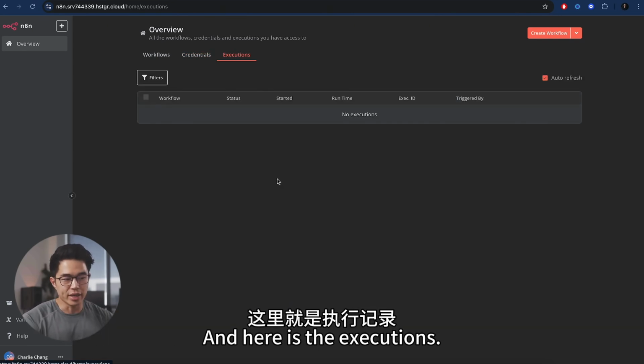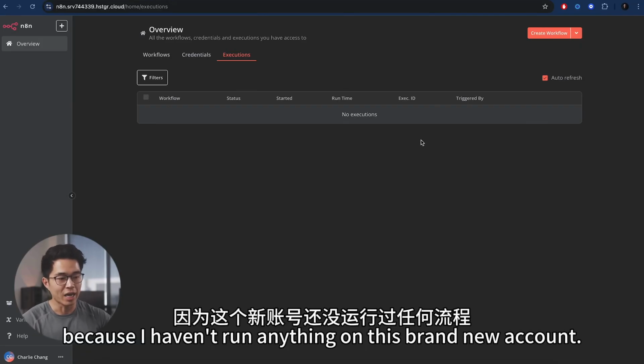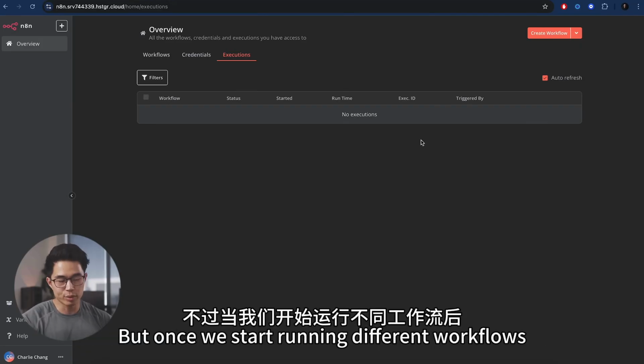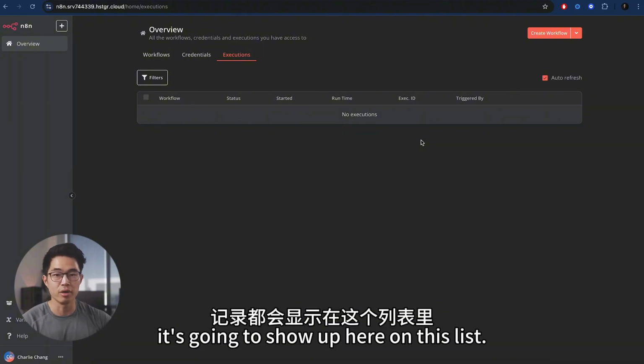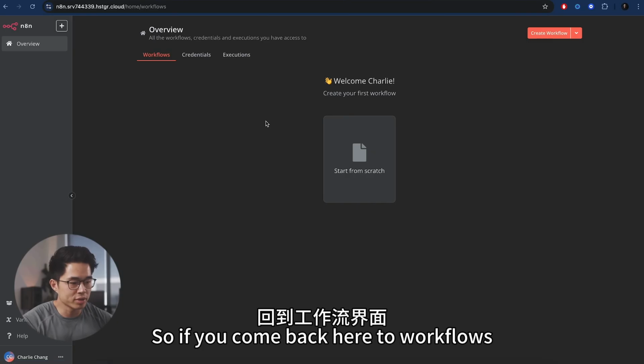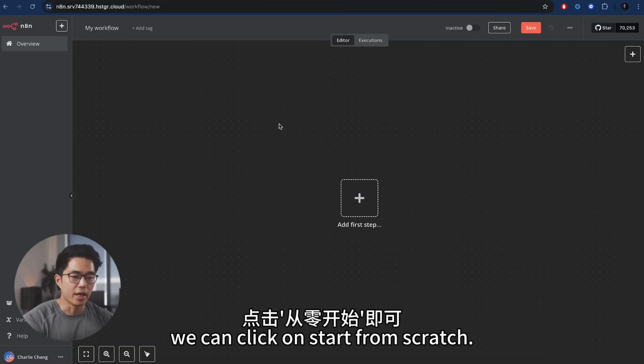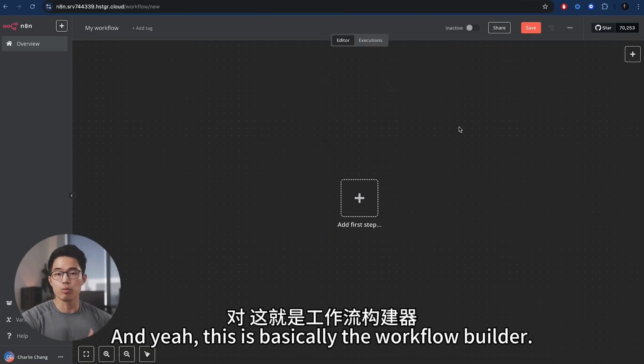And here is the executions. We don't see anything right here because I haven't run anything on this brand new account. But once we start running different workflows, every time we execute it, it's gonna show up here on this list. So if we come back here to workflows, we can click on start from scratch. And yeah, this is basically the workflow builder.